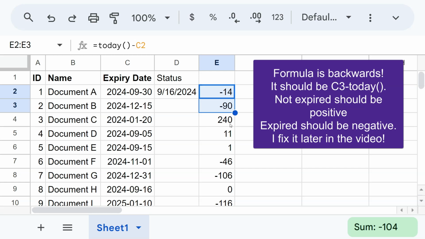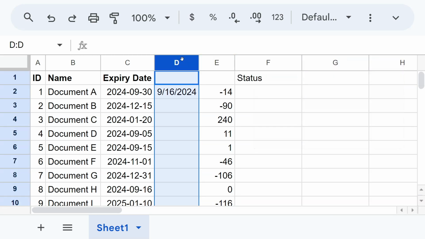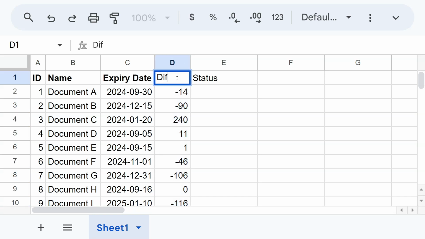And we see all these negatives that are expired and all these positives that are up to date. So we can move this status. We're going to remove this column with Ctrl Alt minus. Here we're going to call this difference, but you could remove this column. It's just for learning purposes.